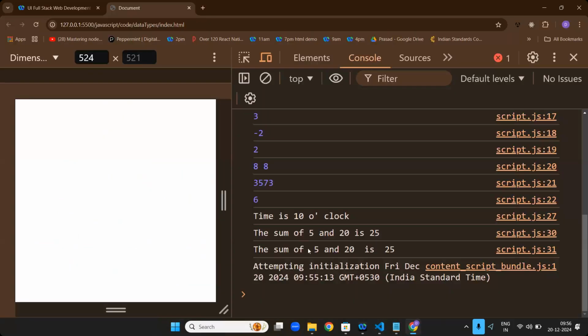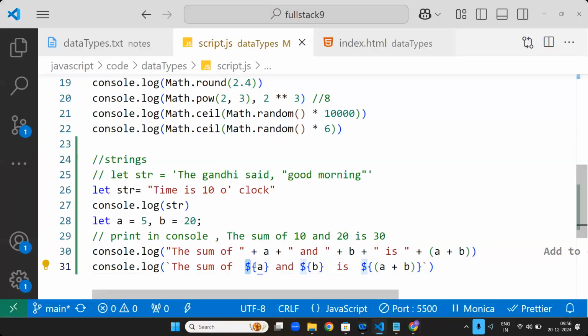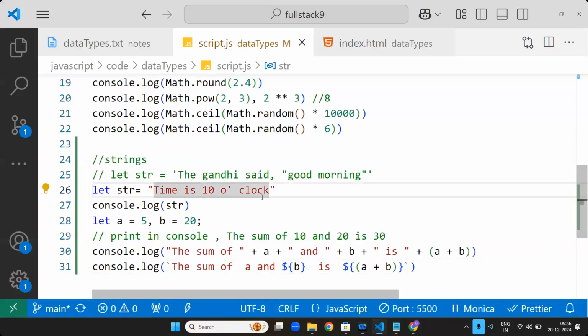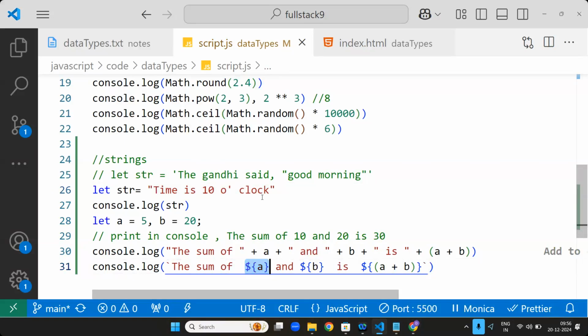Now, if you see, both will print the same answer. What is this dollar? If you put dollar braces, it will consider it as a variable. It will consider it as A. But if I don't put this, if I write like this, then it will print the sum of A and the sum of A and so on. So to get the dynamic value, you should put that A inside the dollar braces. That is the syntax.